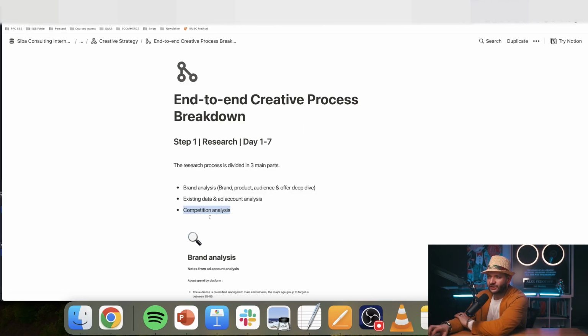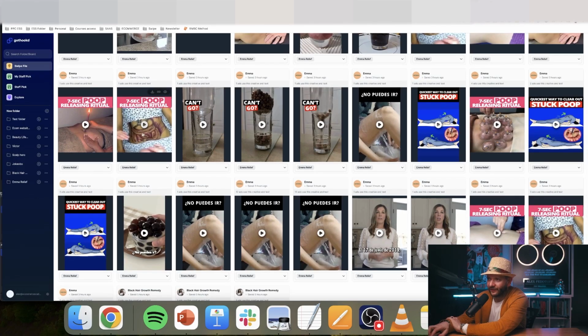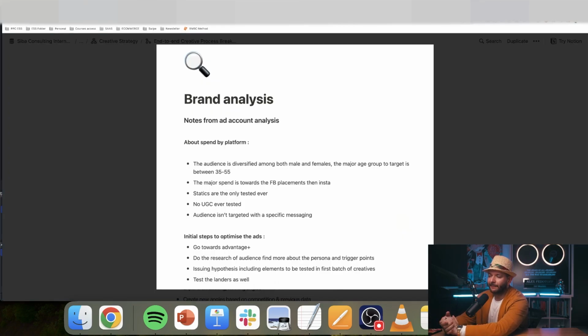You can also use competition analysis, and for that, I personally like to use our own tool, which is called Get Hooked. So we have here dozens of ads that have been saved from the ad library, and we are analyzing those ads. We're seeing which ads are working, which ads are not. And this is an example of brand analysis.